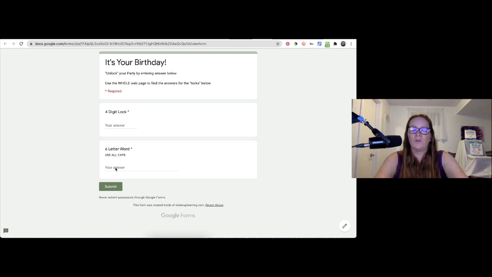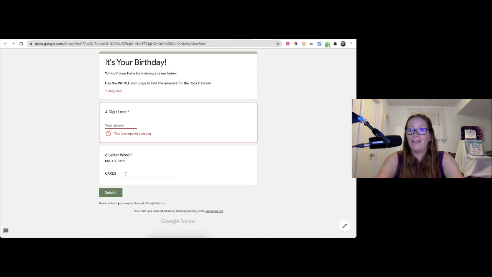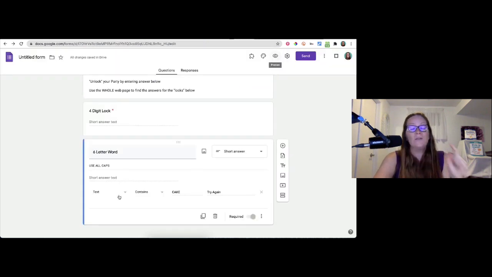If I write the word cakes instead of cake, it's going to allow it because it contains cake in it. So how do we get around that? How do we make it so it's an exact match? We don't choose text. Instead, we choose regular expression. And it says looking for a pattern.